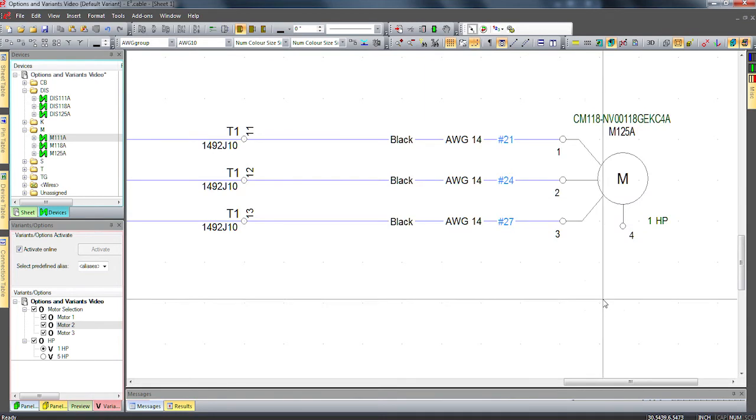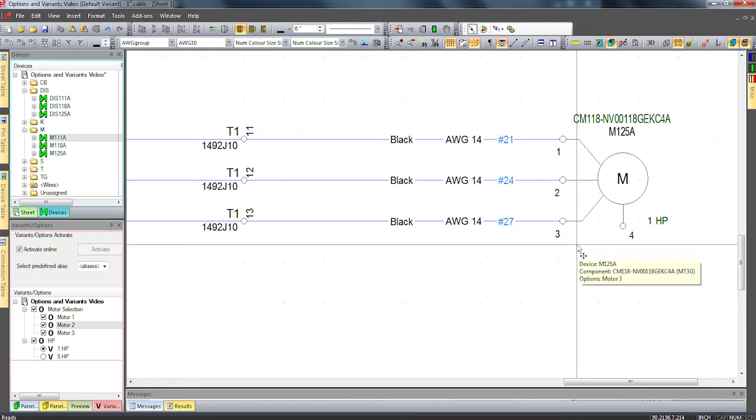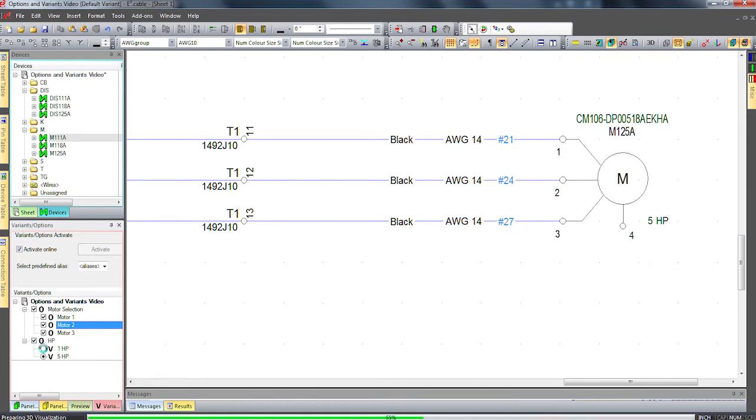What are variants though? Variants are options that can be only active one at a time. So they are either or. You can only have 1 horsepower or 5 horsepower. So I can just select 5 horsepower here and see the motor and the component change completely while leaving the symbol intact, so you don't have to redesign it. Let's take a look at that again. 1 horsepower and 5 horsepower.